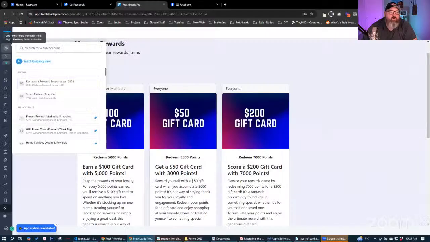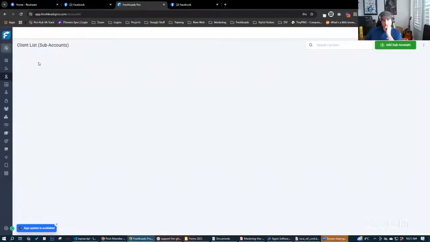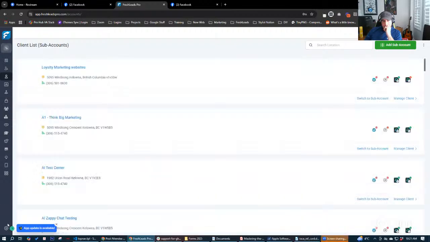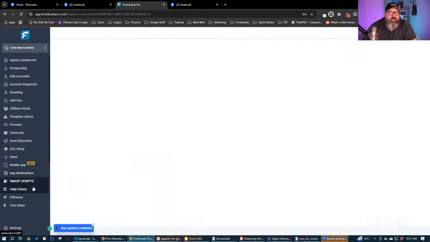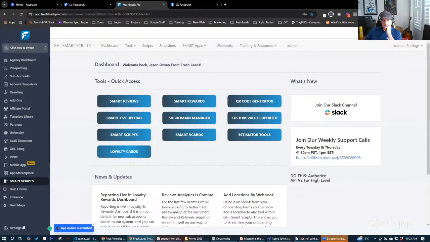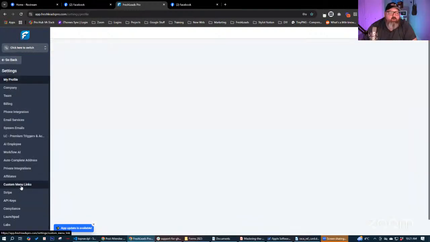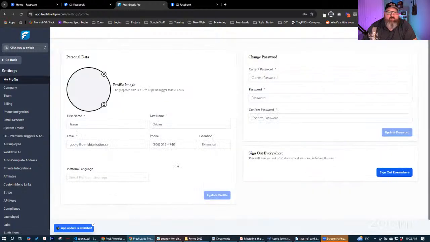So there's a webhook we already have. You can share your screen if you want, or I can share mine. Sure, go ahead and show me how you would do it. Go to your agency view. I set up Smart Scripts as a custom menu link here. So you go to settings in your agency view, and then custom menu links, and then you can paste your custom menu link in here.